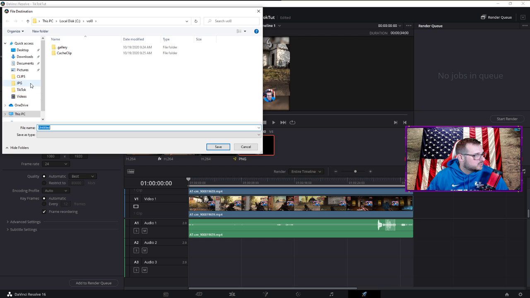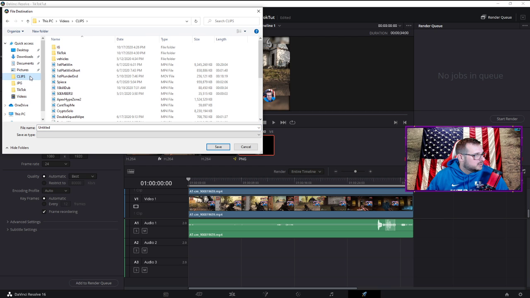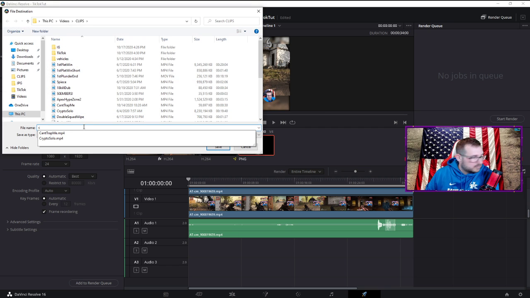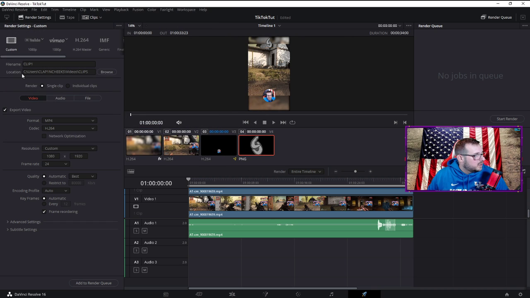let's just save it real quick. All right, we'll just click save there. And then you can say this is whatever. We'll just do clip 1. All right, and then you're going to add to render queue. It's over here. And literally the only step you have left is click start render. That's all you got left.